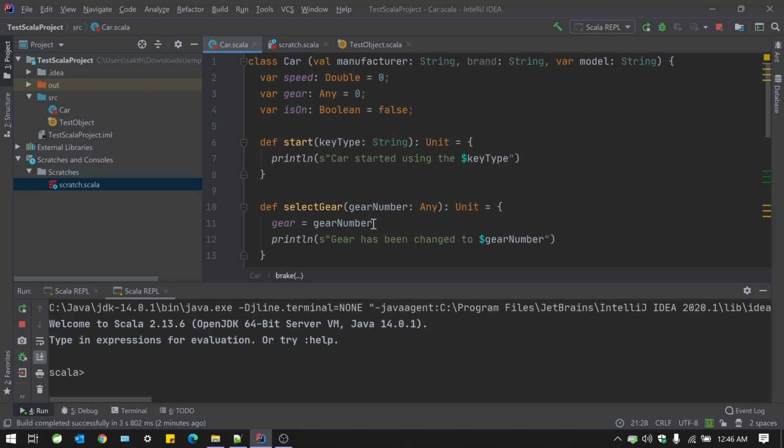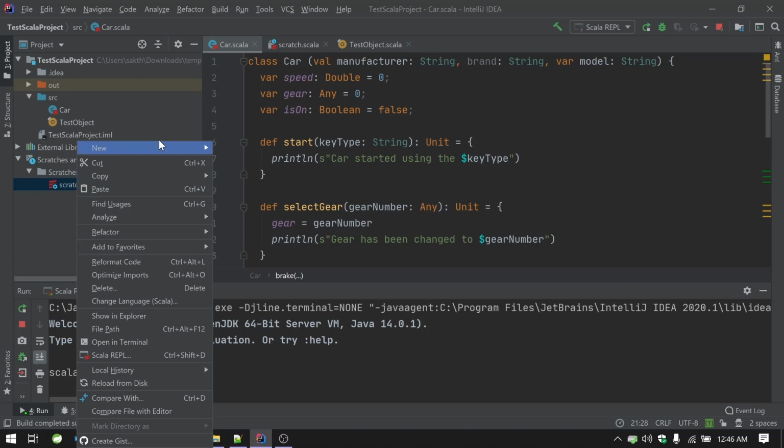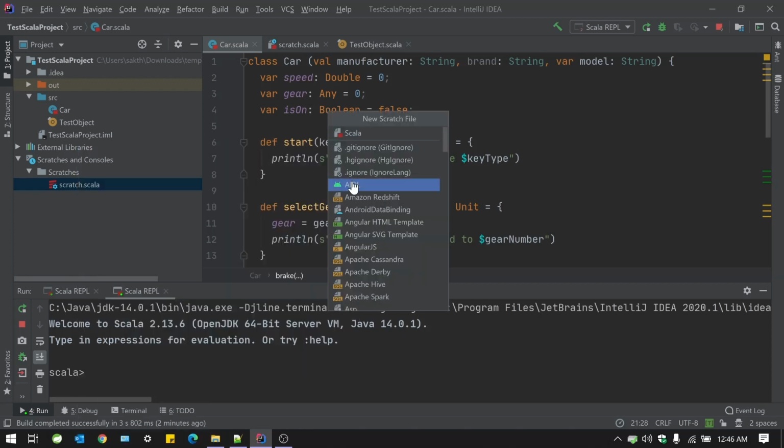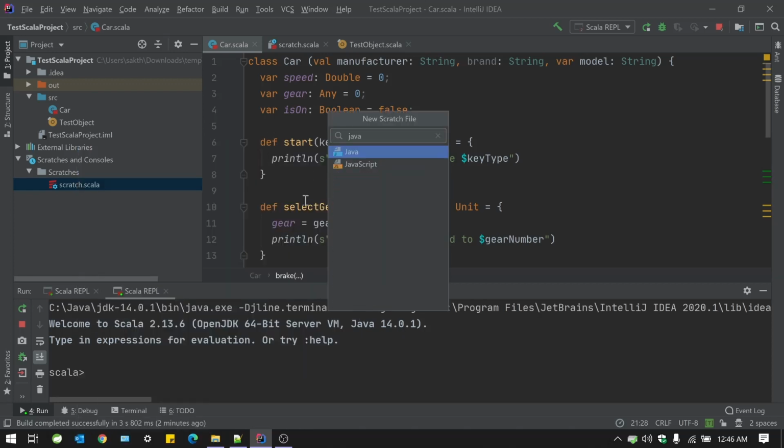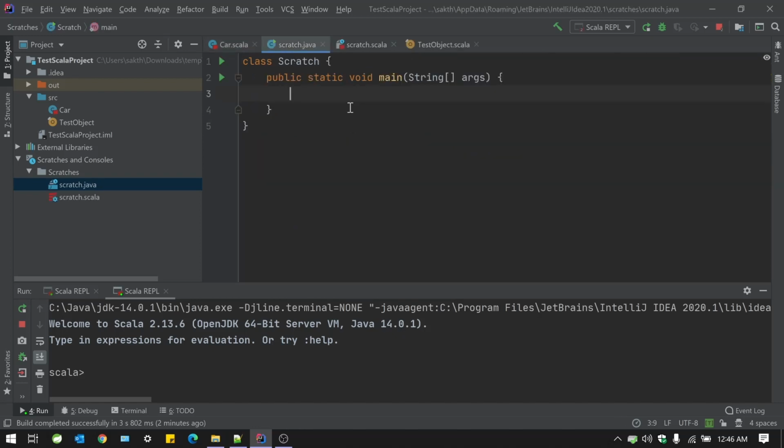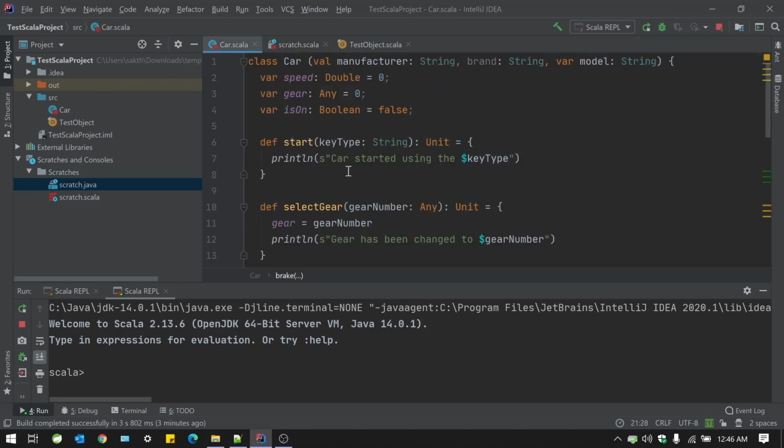There's one other thing. You can even use something called a Java shell, a Scratch file using Java. That's called a Java shell. It quickly creates a void main, a simple scratch.java, where you can execute your piece of code. That's what I wanted to cover today.